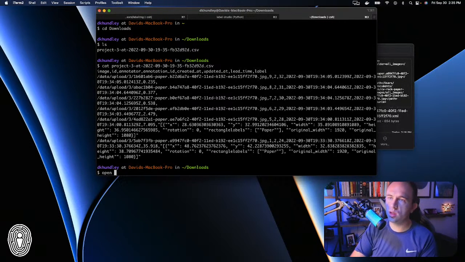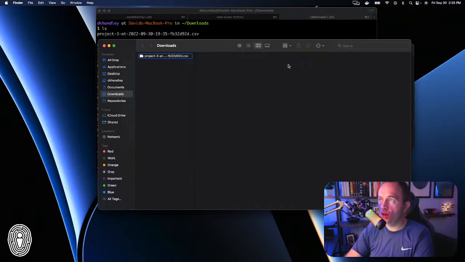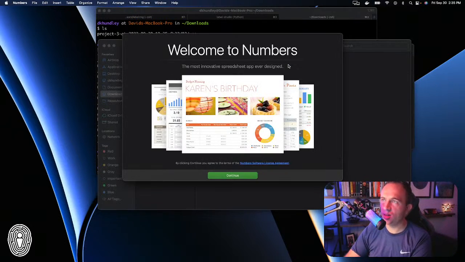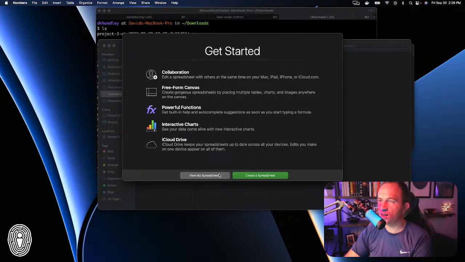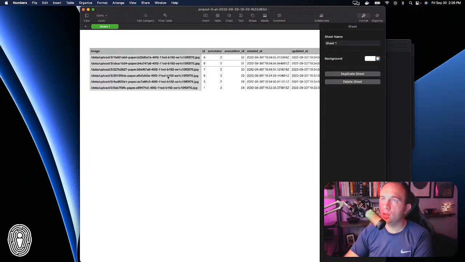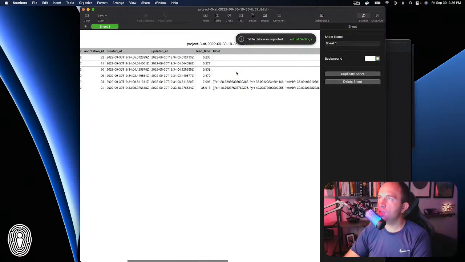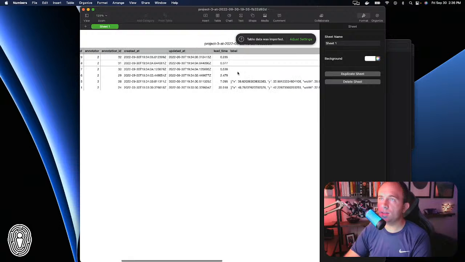I'm just trying to think what is going to be the easiest way to view this, because I don't have Excel installed on my machine, but do I have Numbers? Okay, I do, but I've never opened Numbers before. I have no idea what this is going to do. Like I said, I got this new MacBook here. All right, view my spreadsheets. Okay, so, yeah. All right, this is a kind of a nice view.